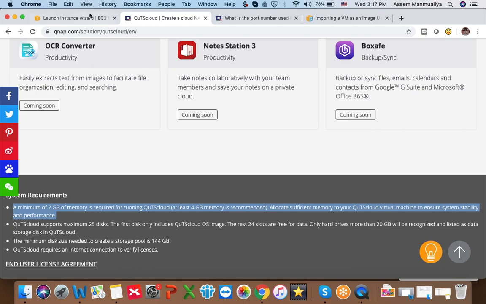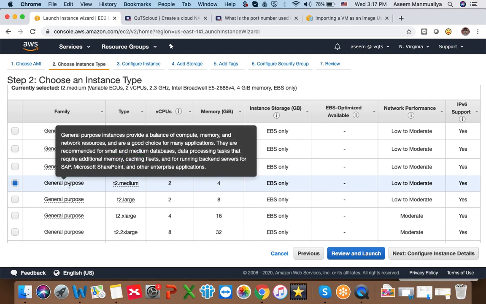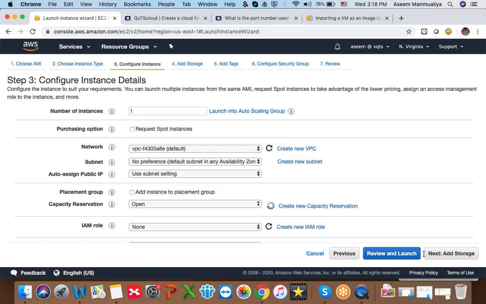Okay, so as I said, you need at least 2 GB RAM. So for the sake of this video, we can choose this kind of instance with one virtual CPU and 2 GB memory RAM, or we can also choose this one for a little better performance. We can go for 2 virtual CPUs and 4 GB RAM. Okay, and once we do that, just click on configure instance details.